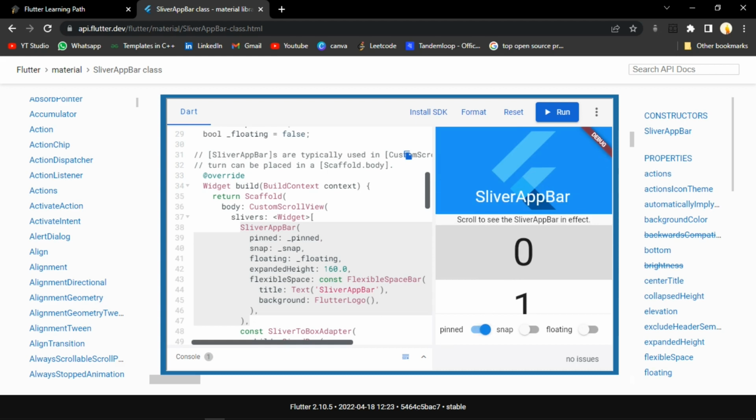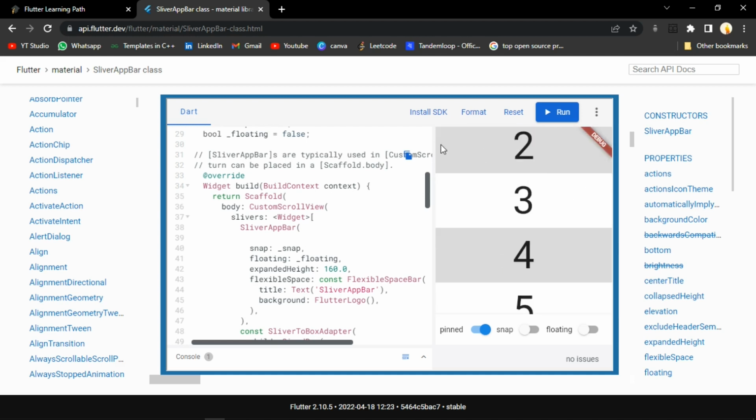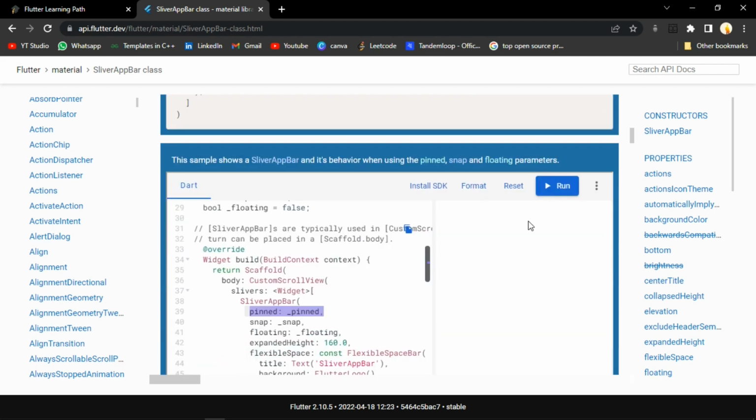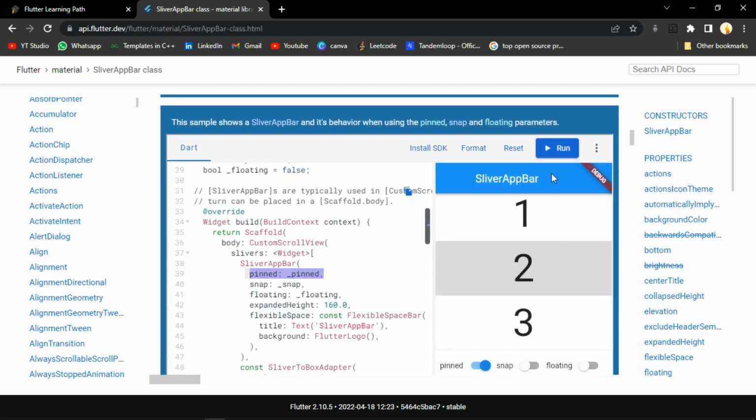And there is a property called pinned, and if I remove this pinned property like this, what will happen if I scroll it up? Yeah, now you can see my app bar is gone, right? While when I add this property, and we load it once again and scroll it up, now you can see there is a floating app bar over there, right? So it will be pinned on the top. So this is the use of this feature.